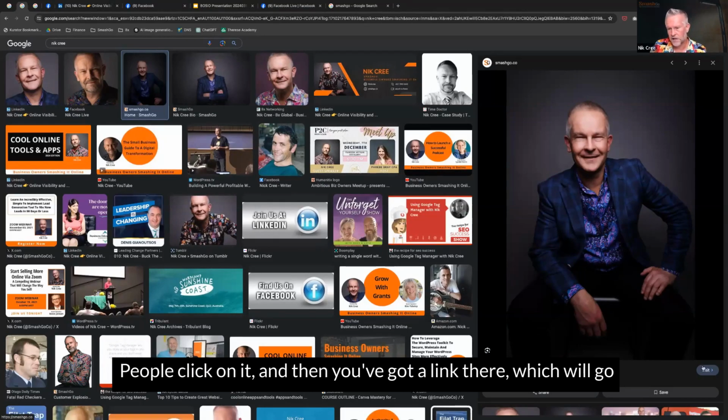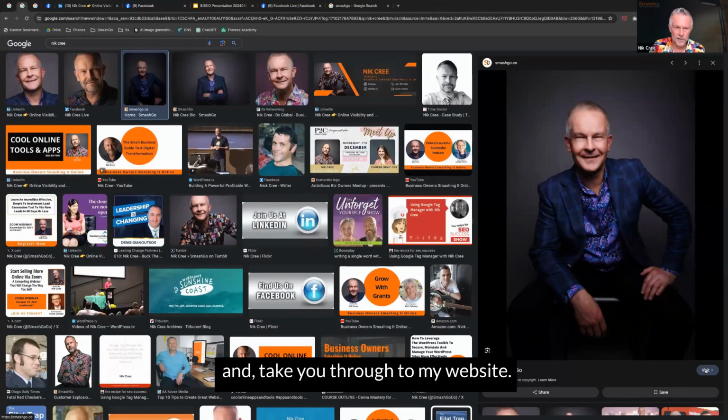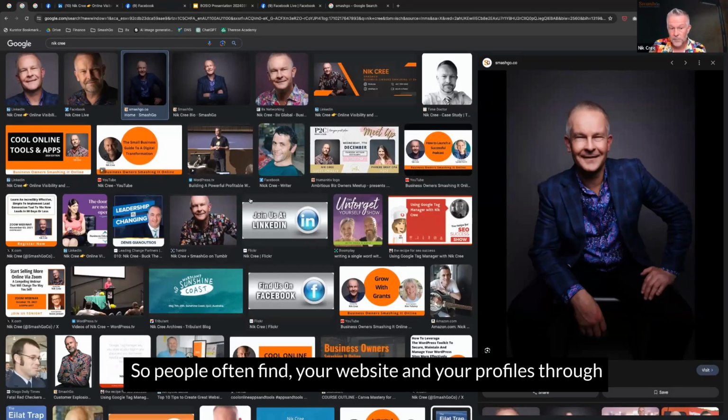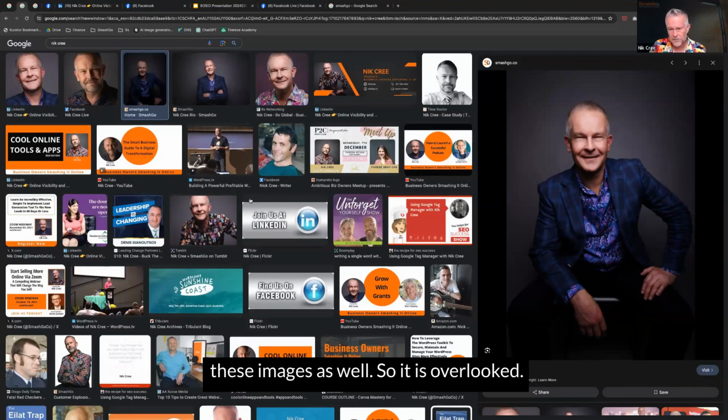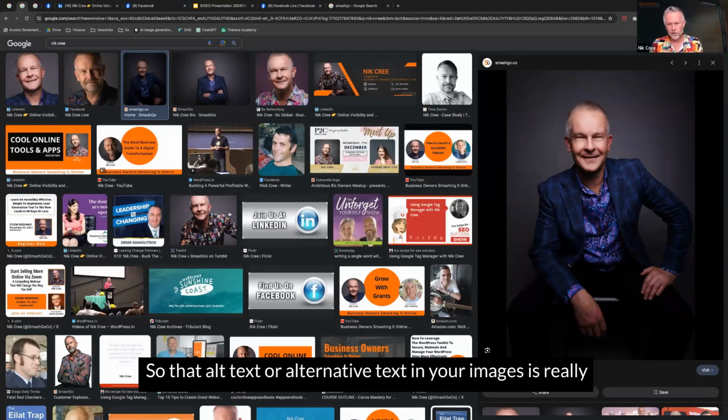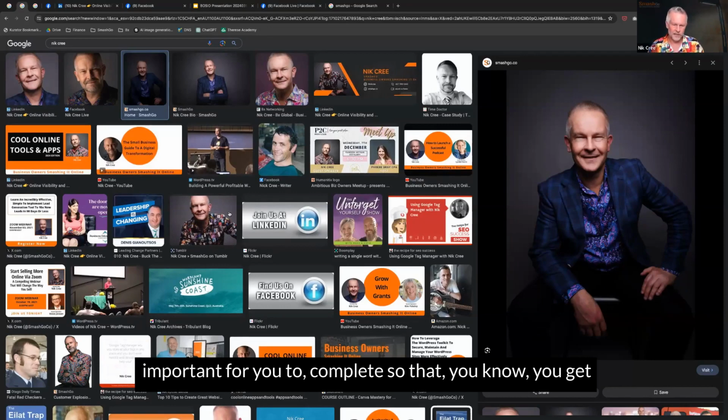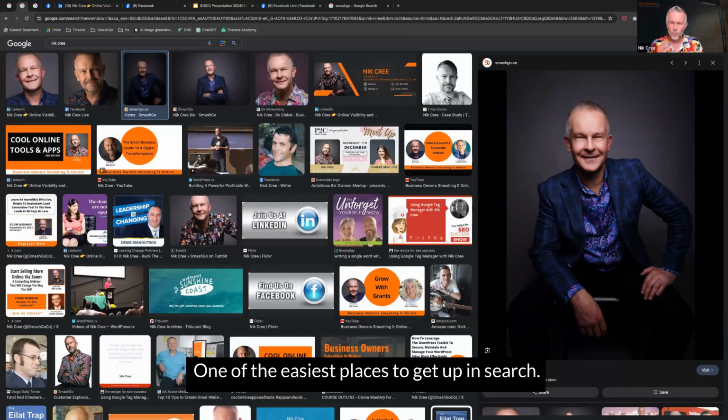People click on it, and then you've got a link there which will take you through to my website. So people will often find your website and your profiles through these images as well. So it is overlooked. That alt text, or alternative text, in your images is really important for you to complete so that you get yourself up into this search area. One of the easiest places to get up in search.